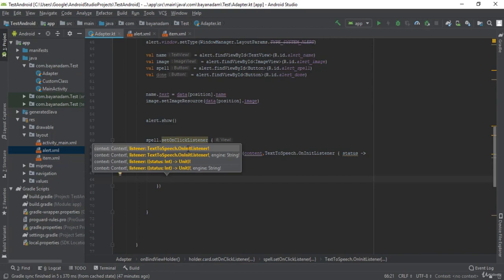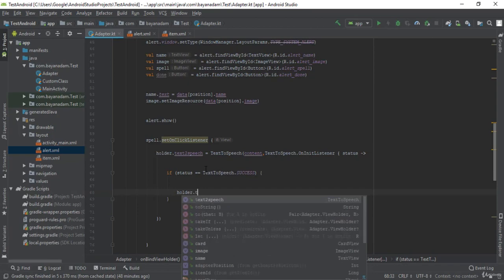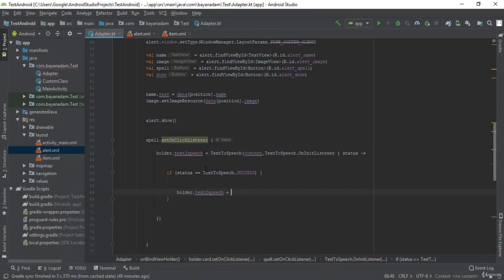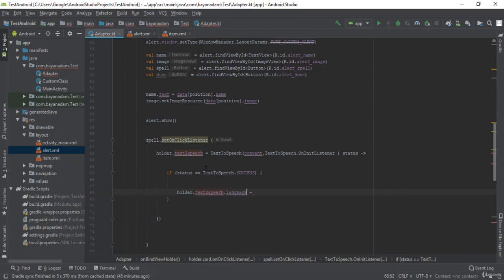Now what we are going to do first of all is check if the status, that means this variable, succeeds. Then we are going to do our content. So I'm going to type if status equals TextToSpeech dot SUCCESS. That means we are good to go. Now we can add our content here. First of all, we need to specify the language. So I'm going to type holder dot textToSpeech dot language is equal to the Locale.